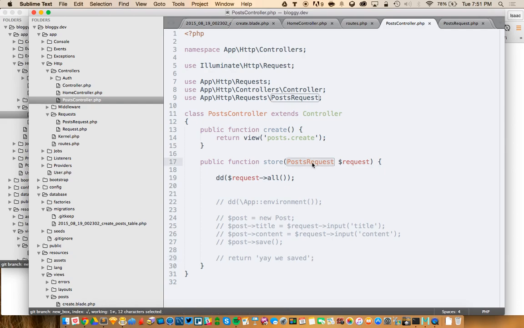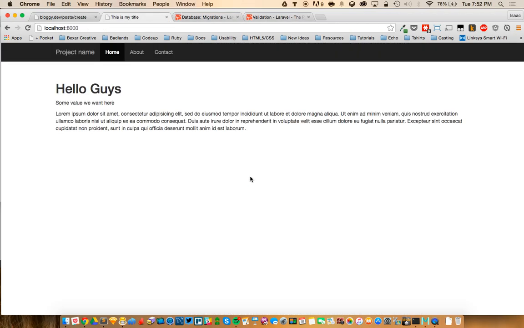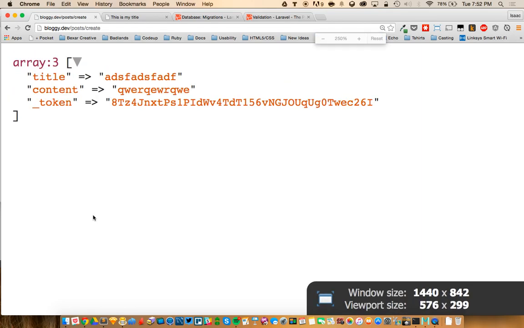I'm saying I want you to use a post request. I want you to inject that on this variable. Don't forget your use statement. And then you can see now I can use the variable inside the store. I'm going to just say all. I want you to dump it all. Remember that dump and die. And then there's the content. Notice it carries over the token for that.